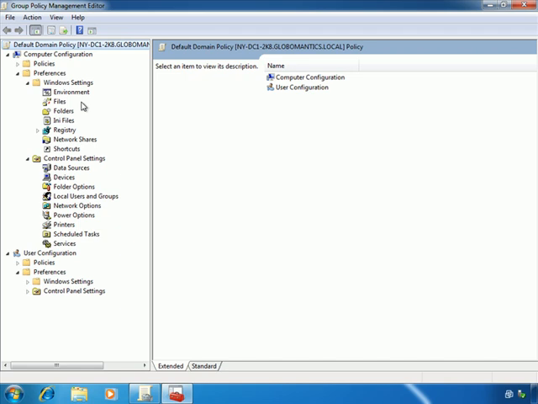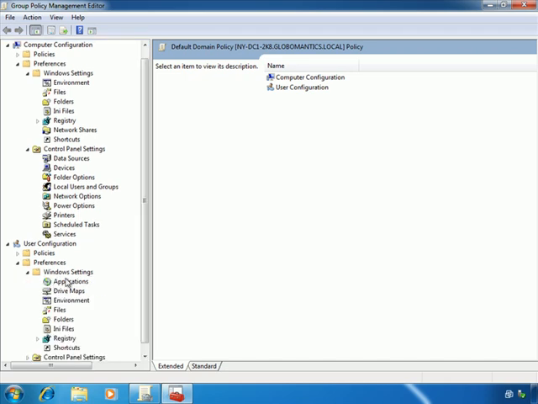Under the Windows settings, we have environment, files, folders, initialization files, registry, network shares, shortcuts. Under control panel settings, we have data sources, devices, folder options, local users and groups, network options, power options, printer, scheduled tasks, services. And I'll tell you what, if we go down here to the user configuration side, under the Windows settings, you'll see it's somewhat similar, but we have a few different ones.